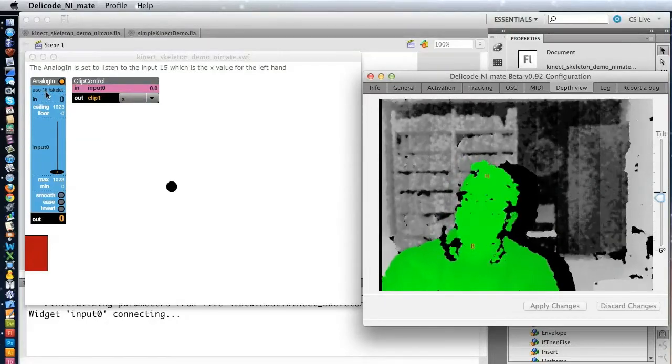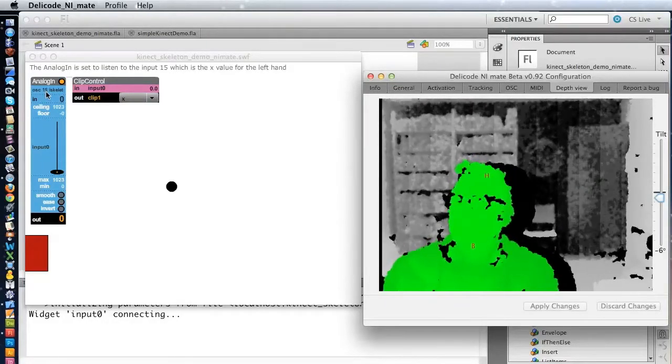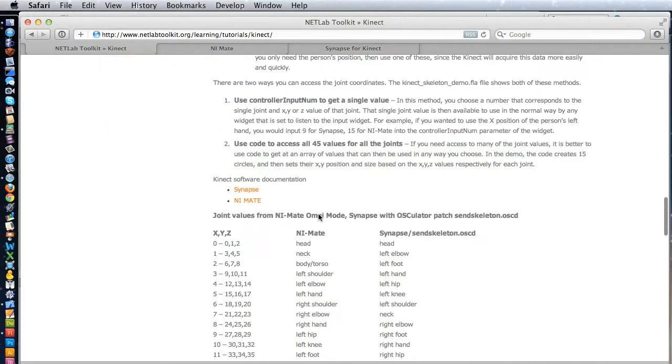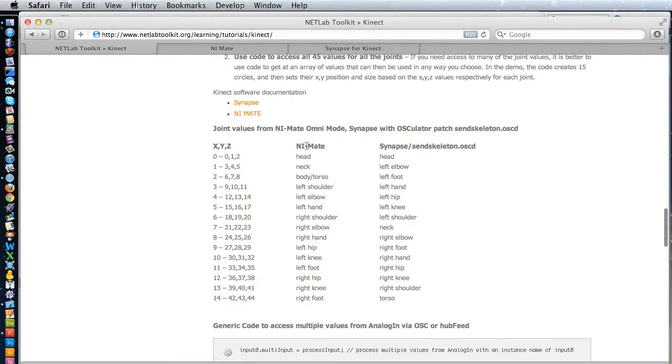This is the X of my left hand, set at position 15, and this is all documented here on the page. So let me just show you that. So you can see here for both the NeMate and for the Synapse that there are 45 different coordinates coming in groups of 3. So for the NeMate, 0, the X position is for the head. But we're using the left hand, and so you can see that here. Left hand is number 15. Now, if I wanted to get the Y, I would use input number 16.